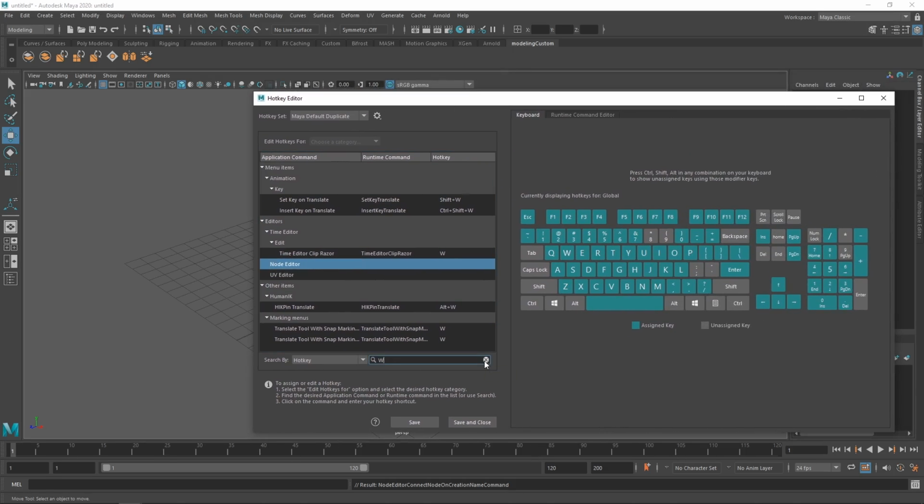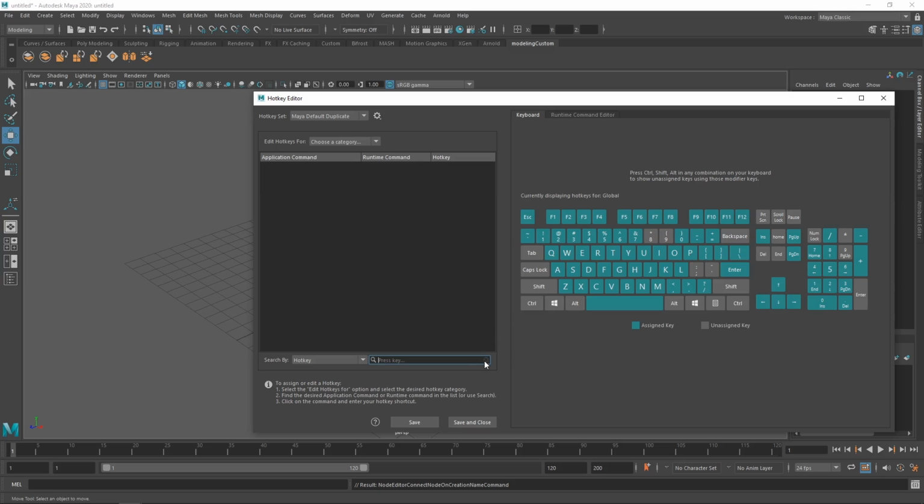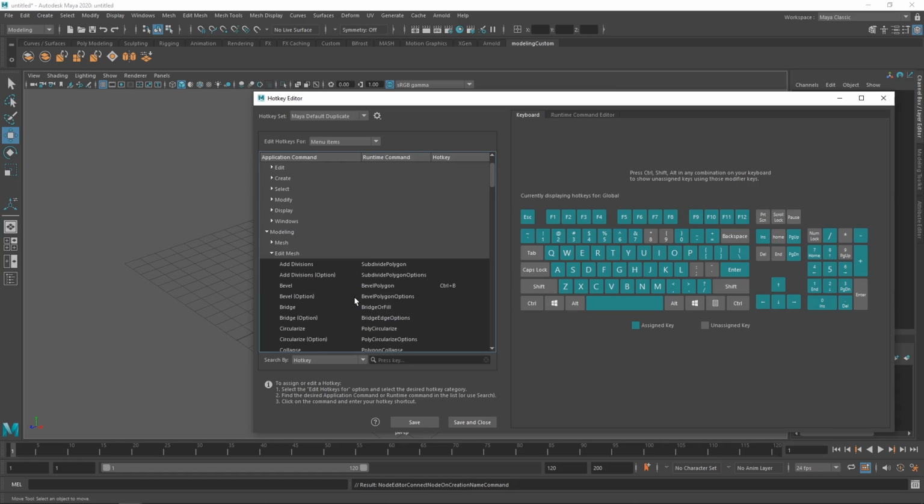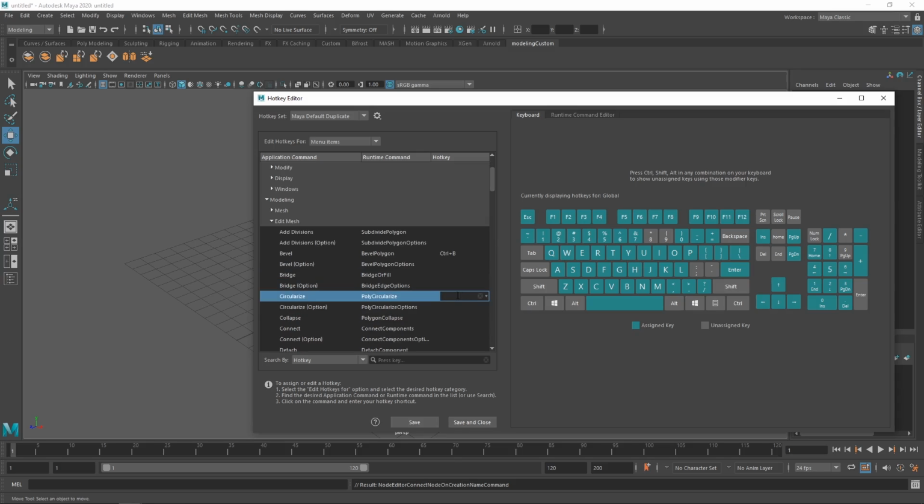So if we kill the search here, we can now change the categories here. So now we can actually go into like a menu item, and then we can go through the different menus up here. So now it's set to modeling, and then we can go to edit mesh, and then we can set a hotkey, for instance, to bridge. So if we want to add a custom hotkey to bridge, we can do that. You can set this to B, whatever it is you want. So it's really fast and easy to set up your own custom hotkeys.